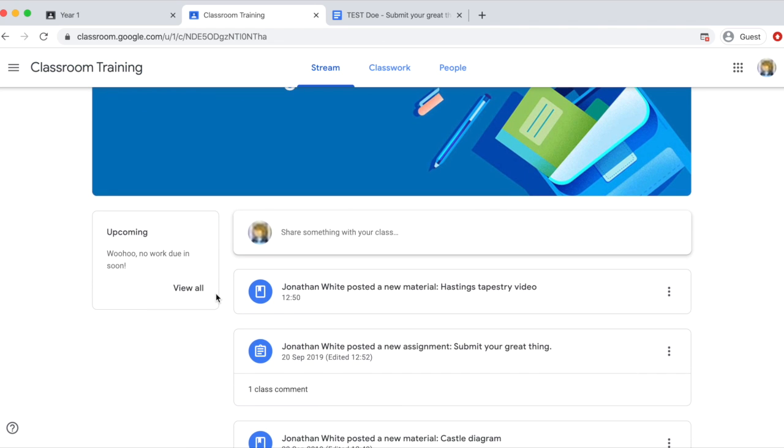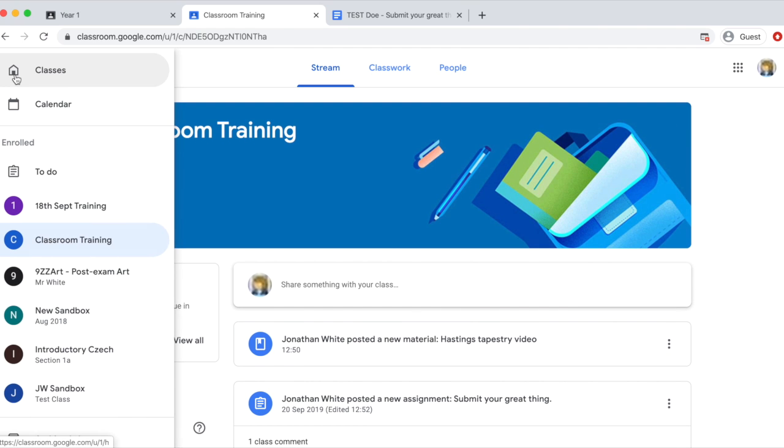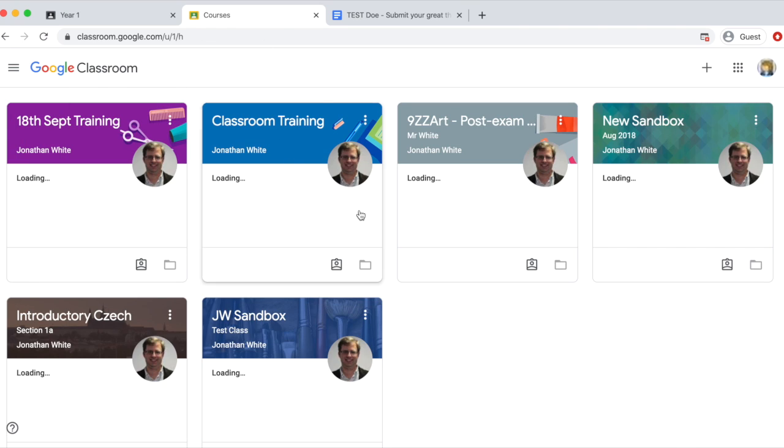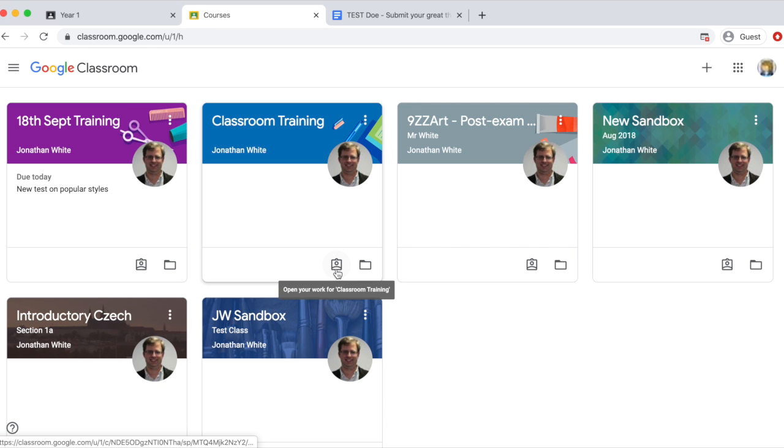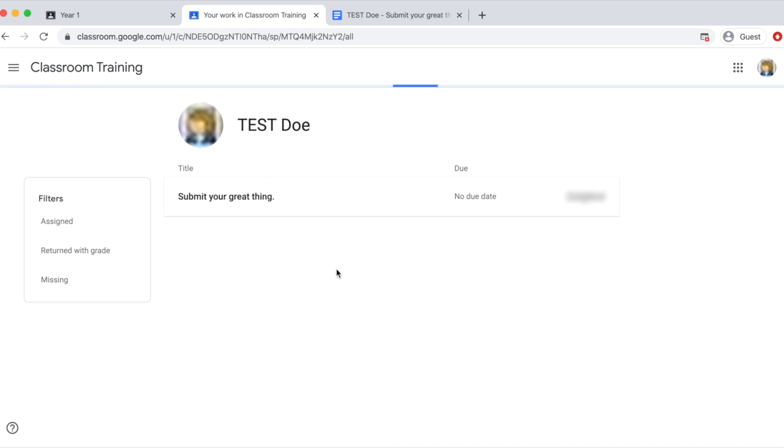If I had an assignment that was due coming up, I could see it in this box here. And also when I'm looking at this view, so the one I get when I first come in, I've got this little icon here which opens my work for that class. So that just shows me the list of assignments and kind of where I am with each of them.